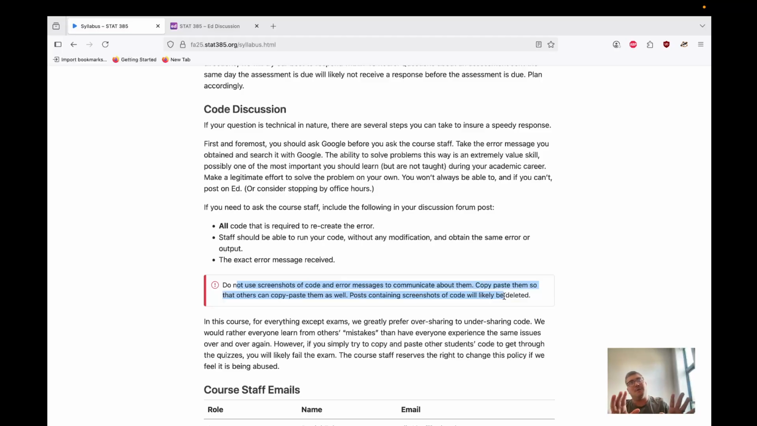But code, I do have a lot of experience with R, but I'm not able to read and run your code in my head. I can if it's something basic, but as course policy, I will not be doing that. So you need to, again, provide all code that's required to recreate the error. And then anybody who sees this code should be able to run it and produce the exact same error message.